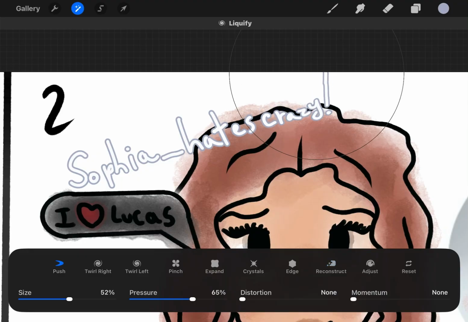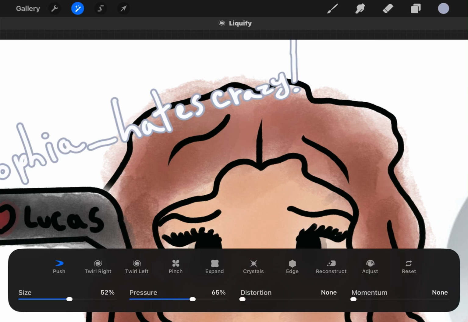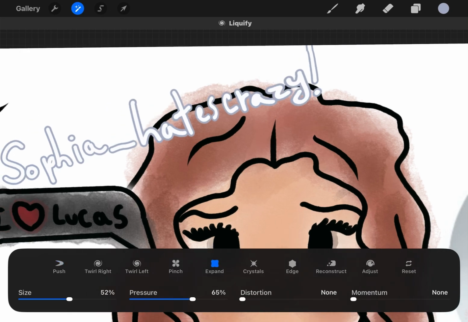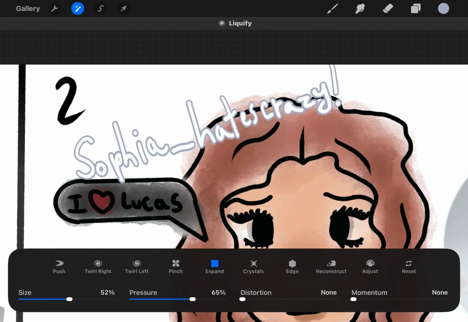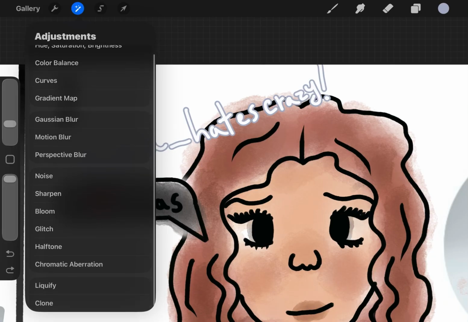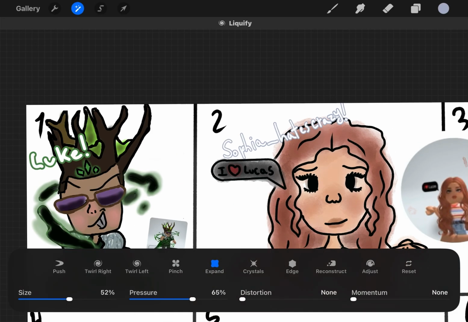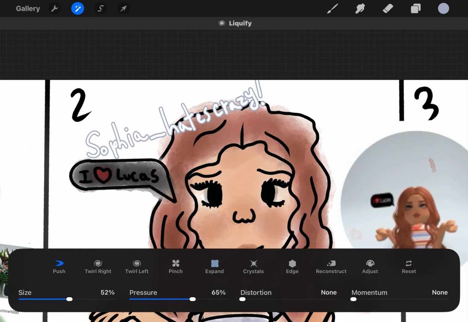So after I used the liquefy tool, I wanted to expand it, use the expand tool, but then I think I used that too much, so then I had to redo it. So yeah, just be careful with that. So then liquefy, and then I did the push or expand tool, and then I did the push, I believe. Yeah, I think it's really useful.